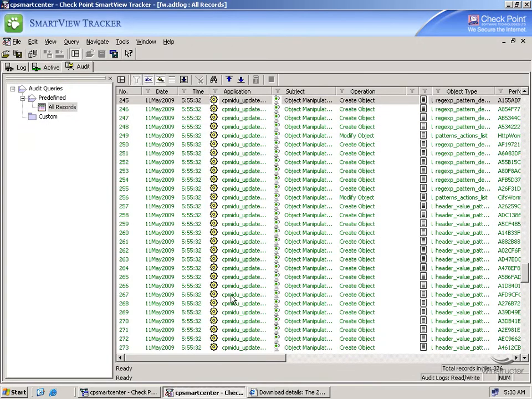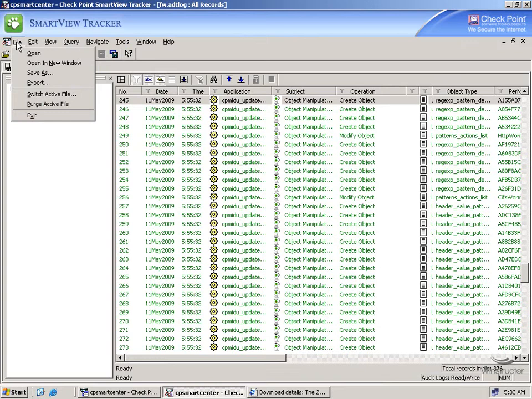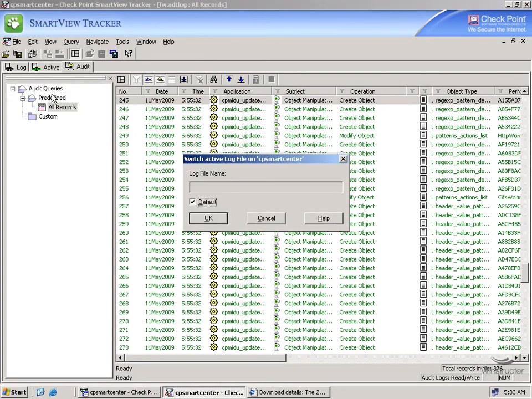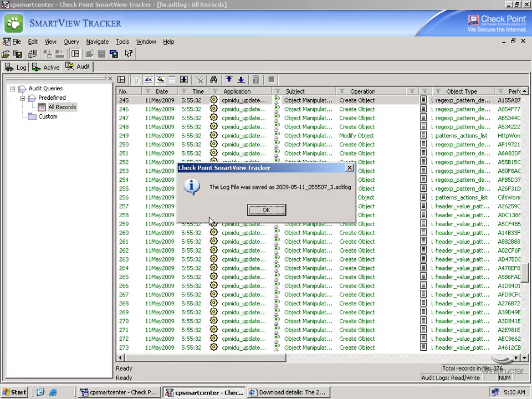In fact, if we go back to SmartView Tracker, over here in the File menu, we could choose Switch Active File. And if we just click OK here, then this will just roll over to a new log file using the default name. But if you like, we can uncheck this box and enter a new name of our choosing. So I'm just going to leave it checked. We'll click OK and you can see we've saved the old log and then a new one is going to be created.